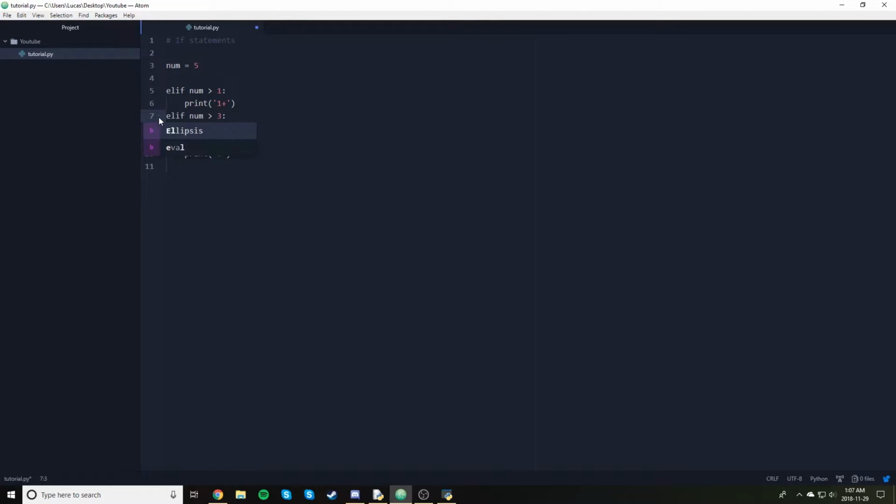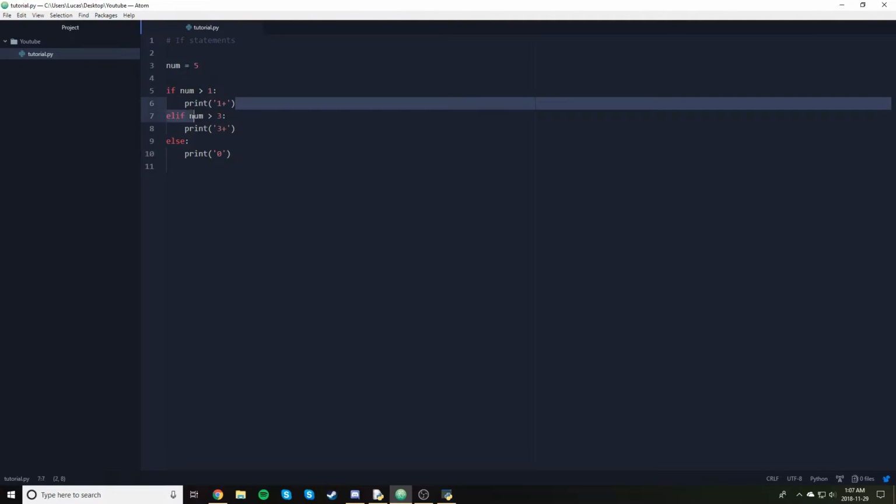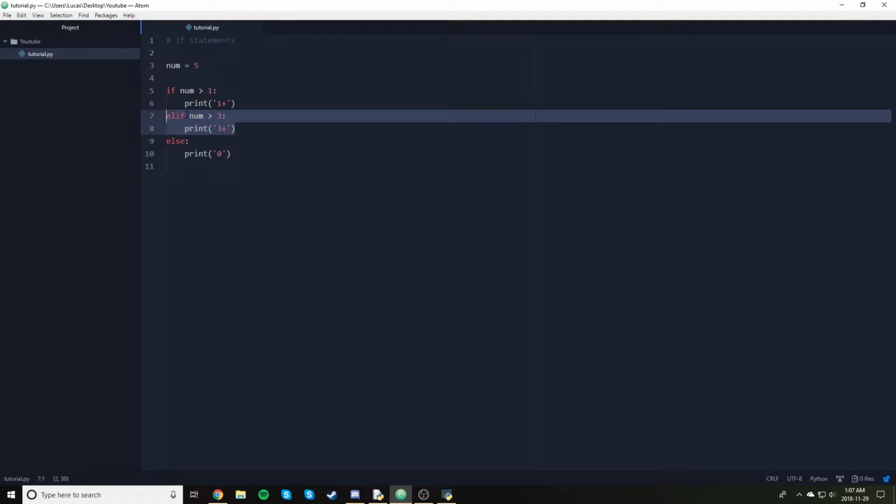So I'm going to have to make this the elif, and I'm going to have to make this the if. All right, so number is still 5, but the first statement it's checking now is if number is greater than 1, right? So number is greater than 1, so it prints out 1 plus, right? So it's not going to jump over here, nothing fancy like that, it's always going in order. You see what I mean?